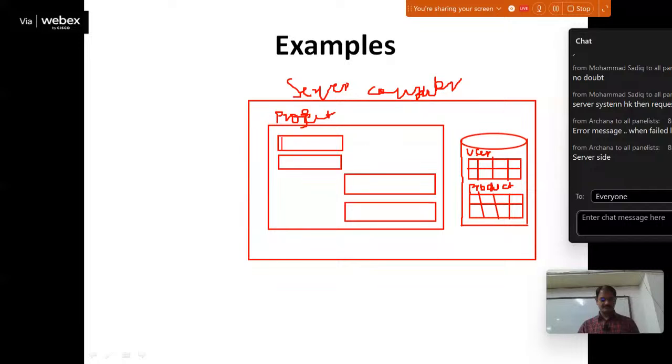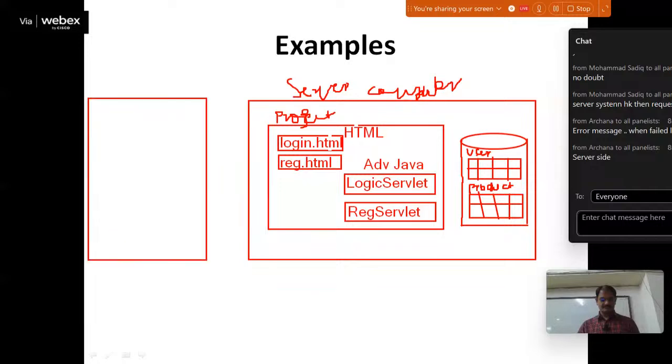This is login.html and this is registration.html and this is login servlet and this is registration servlet. Okay, servlet program is part of what? Advanced Java. This is advanced Java and this is what? HTML course. Then tell me, this is your browser.